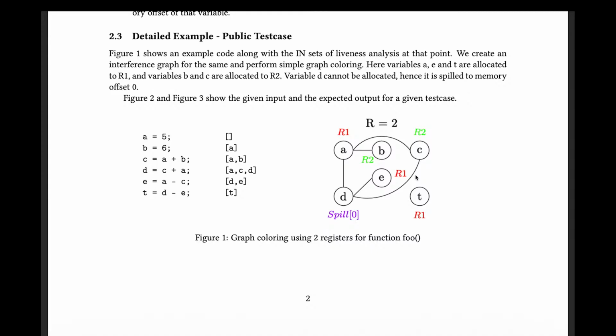Can you try that? I would like you to perform graph coloring based register allocation given this set of live variables after each statement, first on paper, then we will see how we work through the assignment.